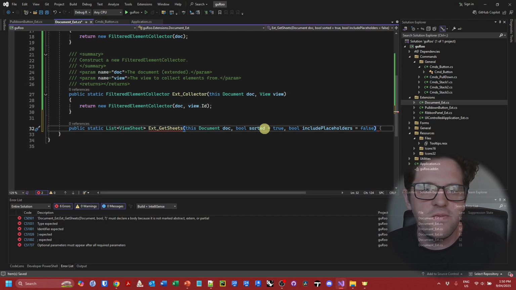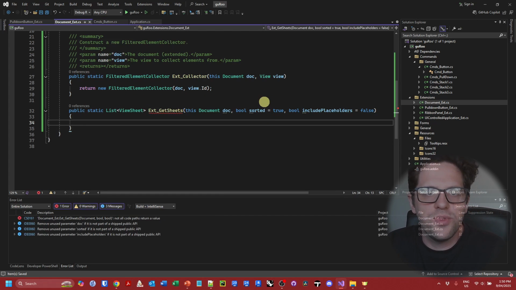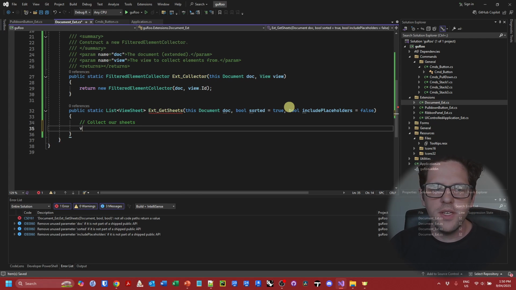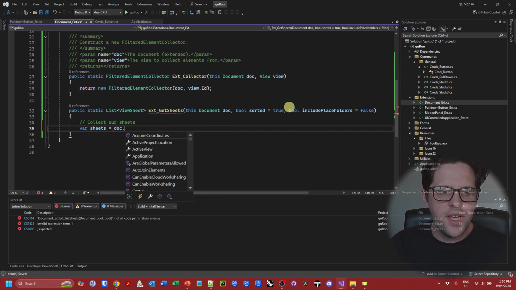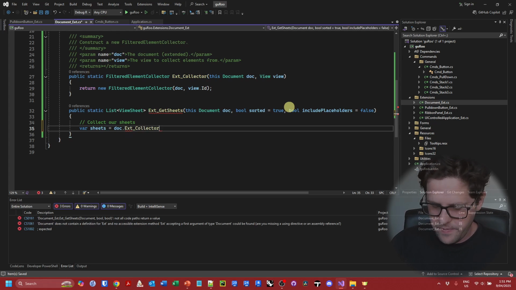So that's going to be a false argument. So we now have the arguments required to process a collection of sheets. To begin with, we actually want to collect our sheets. So I'm going to say var sheets, and it's prompting me to make a new list of sheets. I don't want that. What I'm going to do is actually take advantage of that collector that we just created as an extension straight away.